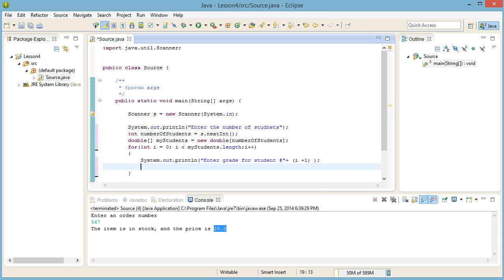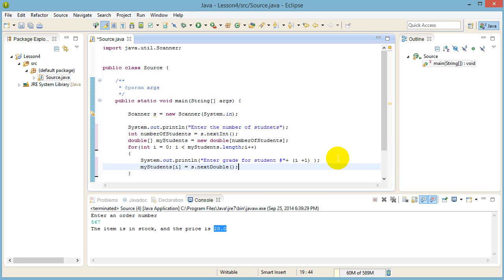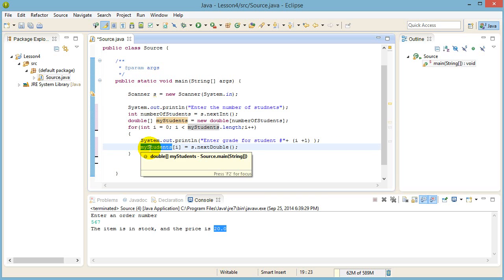When I print that out, I need to store whatever is typed in into the array at that slot. So I'll say my students sub i, whatever slot we're currently on in the array, equals s dot next double. Whatever double is typed in will be stored inside of the array element. Whatever element we're currently on, if it's 0, 1, 2, 3, those grades will be set into those student element slots. So now that I have that, that's the hard part.